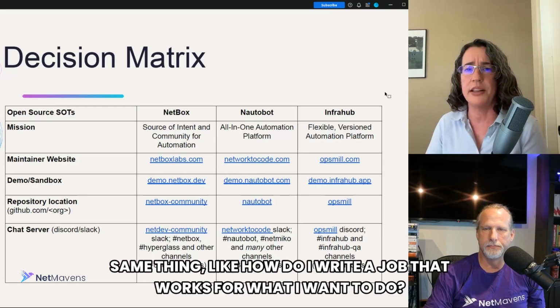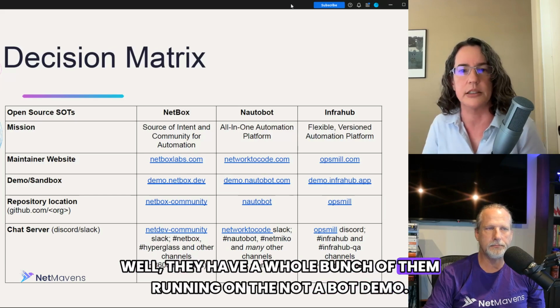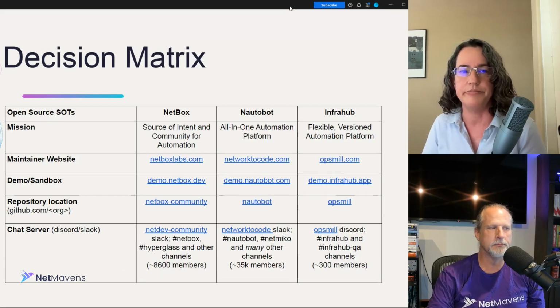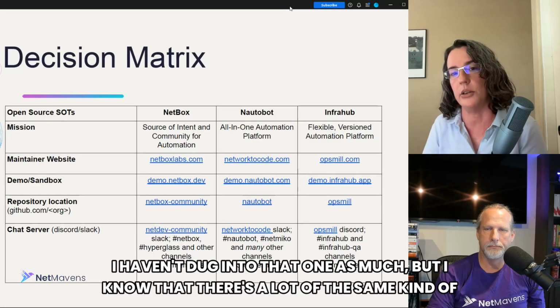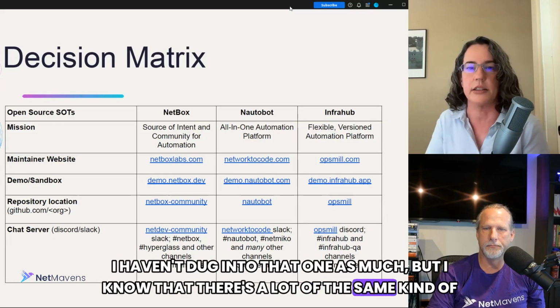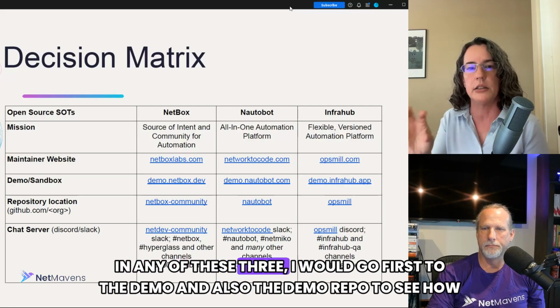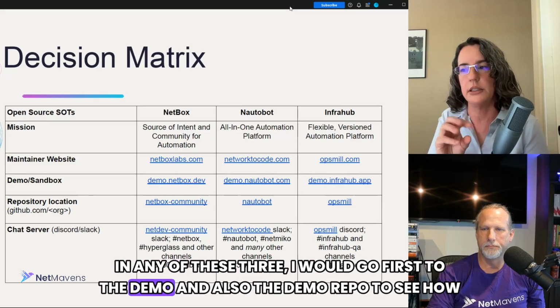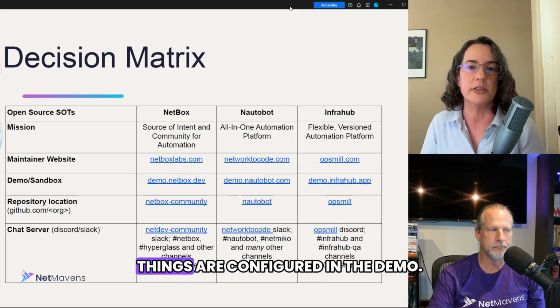Same thing, like, how do I write a job that works for what I want to do? Well, they have a whole bunch of them running on the Nautobot demo. Same thing with Netbox. I haven't dug into that one as much, but I know that there's a lot of the same kind of thing going on there. So if you're struggling with how to do something in any of these three, I would go first to the demo and also the demo repo to see how things are configured in the demo.